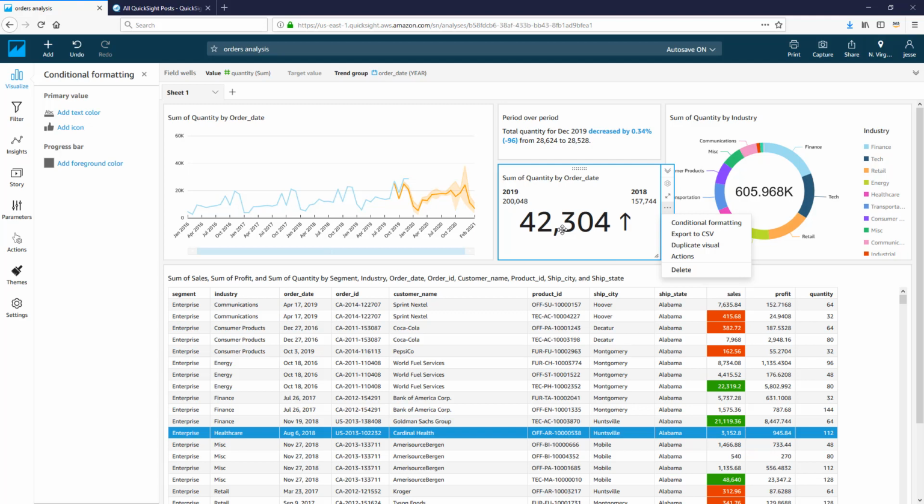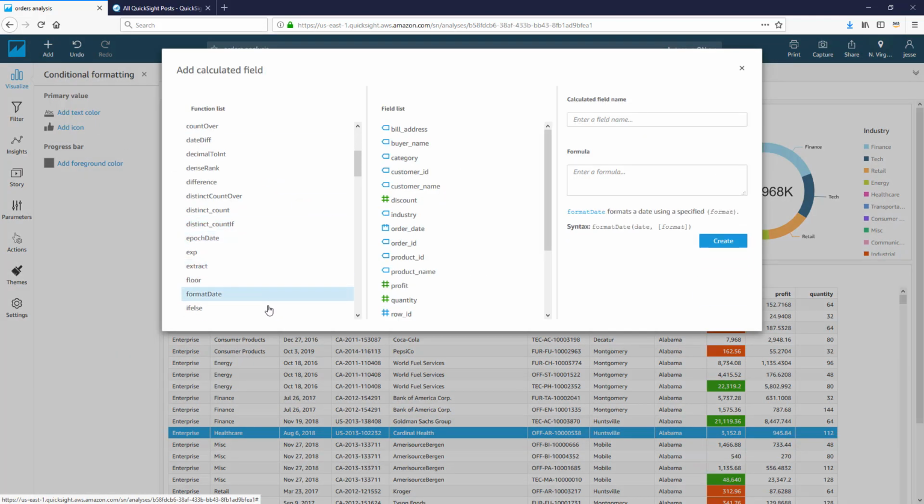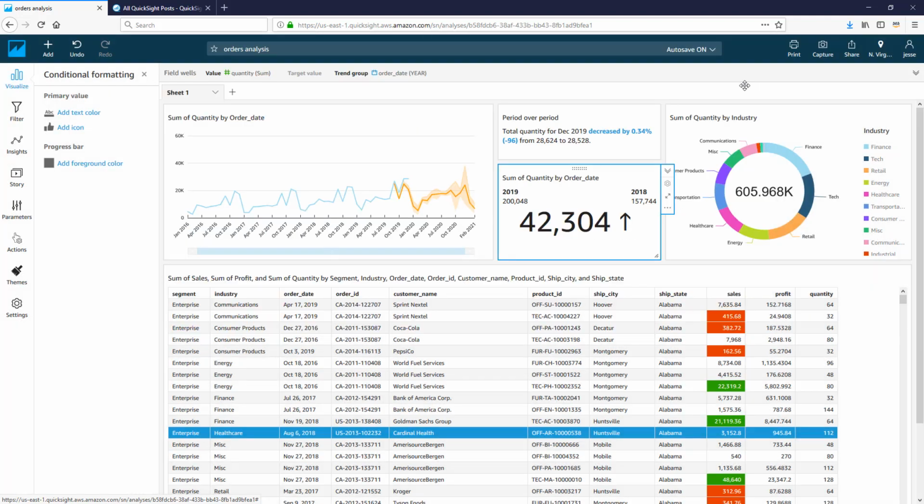You can still do it for other visual types. Usually you would just add a calculated field and use an if-else statement. And I could say if it was greater than 20,000, then great, otherwise bad. And I could just put that field on the color on a stacked bar chart, for instance, and that would do the same thing.